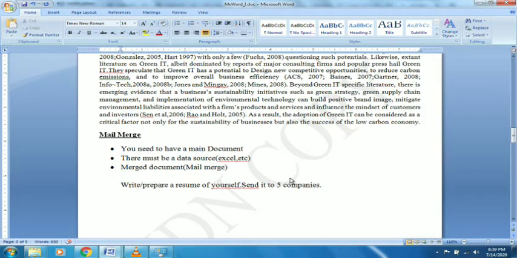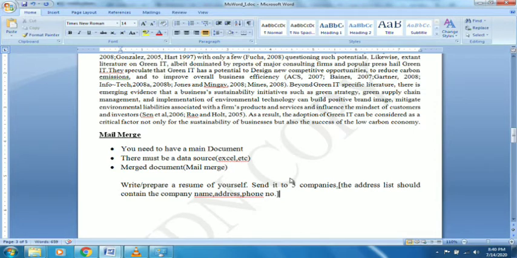I see this red mark, I will just put a space and the red mark will go away. The address list should contain the company name, address, phone number, and here the main document is your resume. So we have to send it to 5 companies, and the address list, that is the data source, should contain the company name, address and phone number.